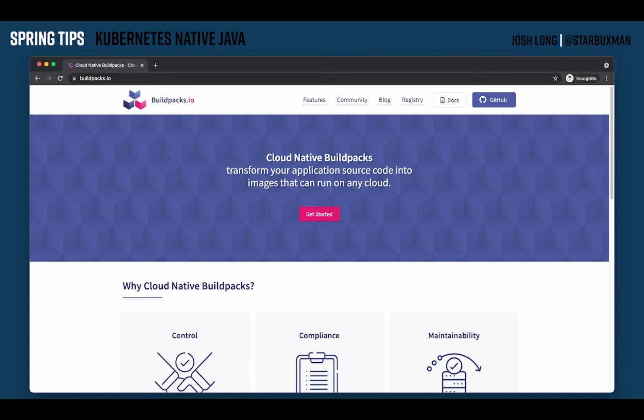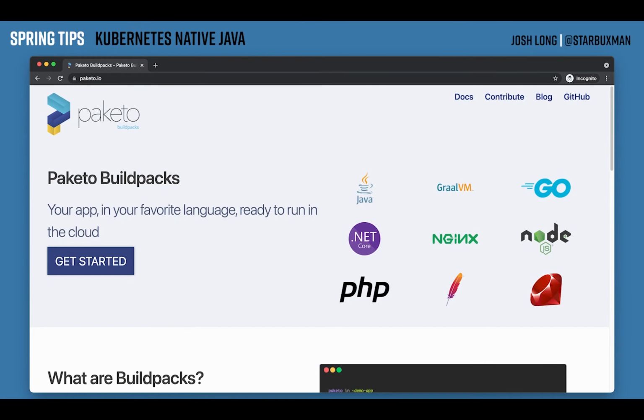Instead, we're going to use something called buildpacks. Now, buildpacks are a specification that are part of the Cloud Native Computing Foundation. They are a way to take an application source code artifact and turn it into a container image, an OCI image that you can run on any cloud. There's an implementation called Paketo, which is an implementation of buildpacks.